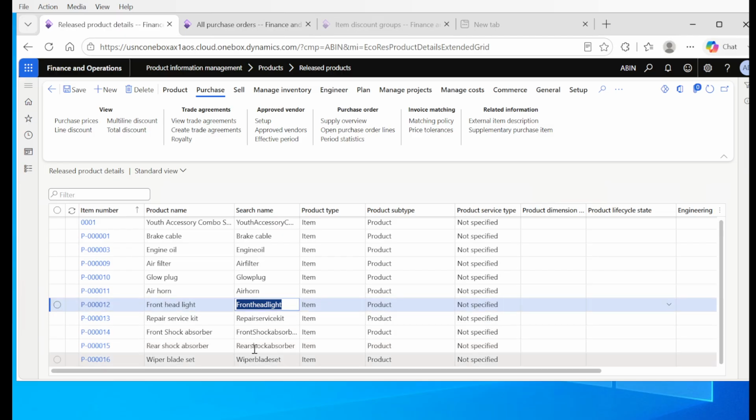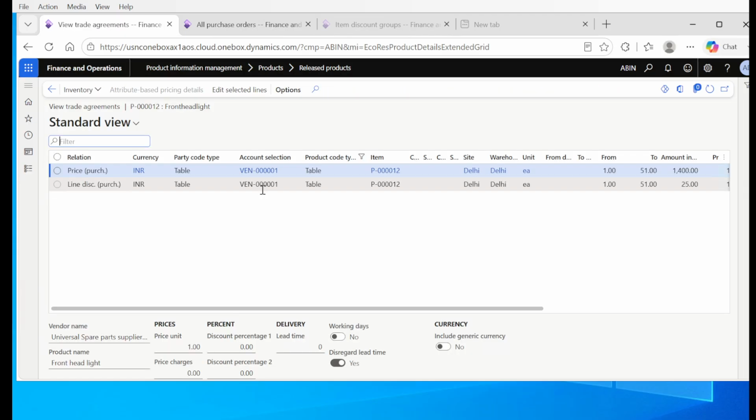Sorry about that. I'm going to choose 2 line items. One is product 12 and product 16. Okay. Now let me select product 12 and go to view trade agreements, and so this is the trade agreement setup which has been done for product 12.